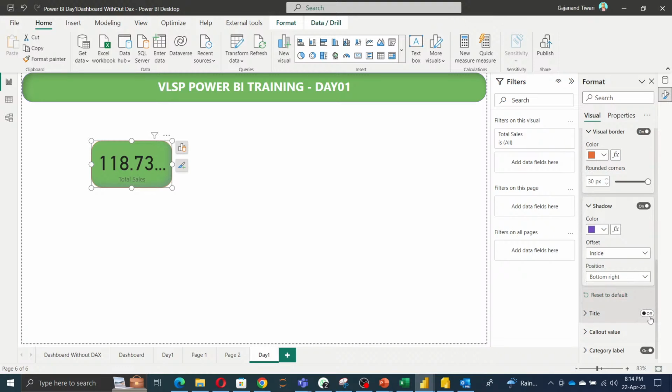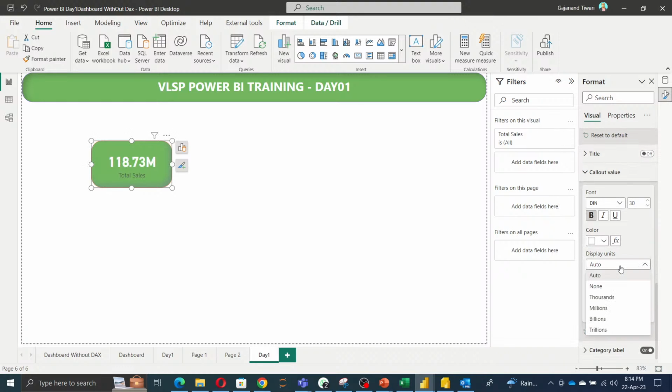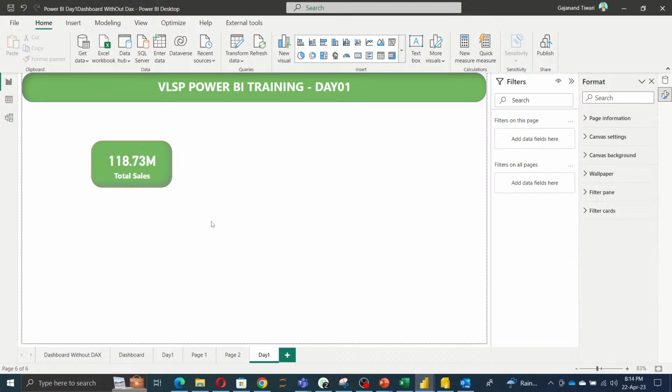Okay. And title not call out. Yeah, call out value. So change it to 30, not 20. Bold. Okay. And color should be white. It should look good now. Unit I want to change, 1000 does not look good, so let's choose millions. And thereafter the category label, obviously I wanted to change this to this color and increase the font a little bit and bold that. Okay, so now see this card has been created successfully, and see how it looks.